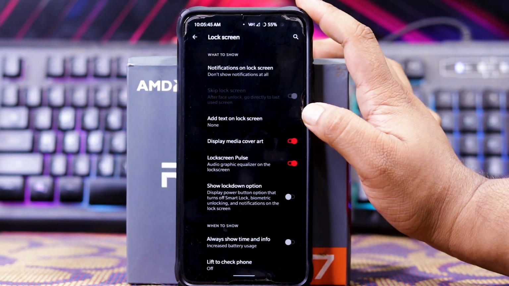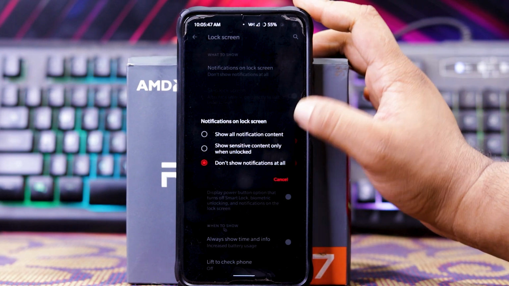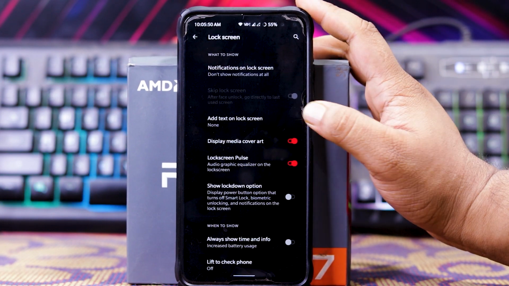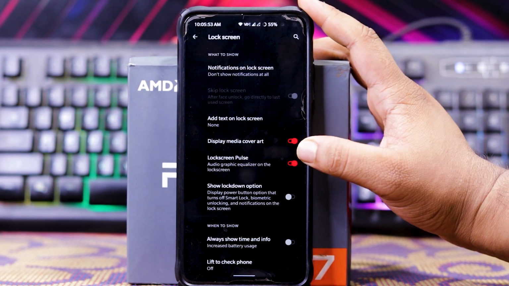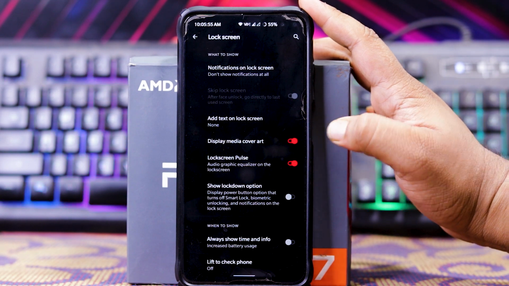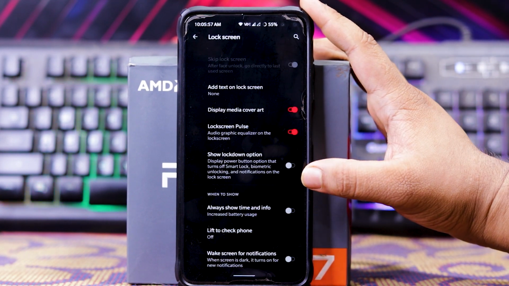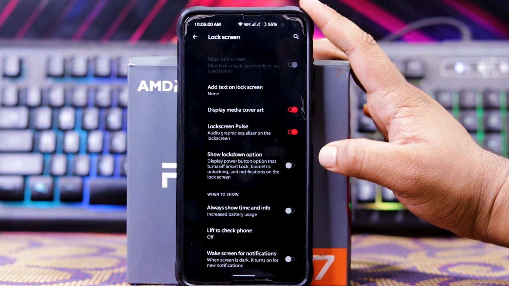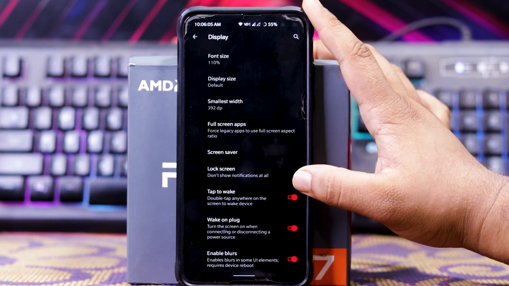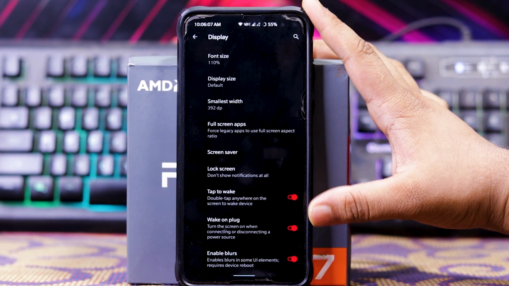Then you get lock screen. In this you get notification on lock screen, skip lock screen, add text on lock screen, display media cover art, lock screen pulse, show lockdown option, always show time and info, lift to check phone and wake screen for notifications. Then you get double tap to wake on plug and enable blurs.